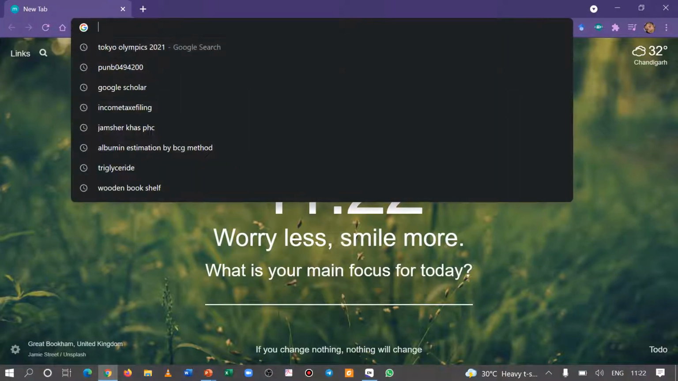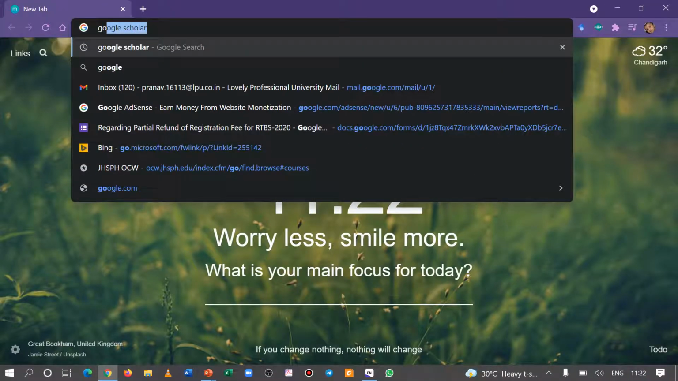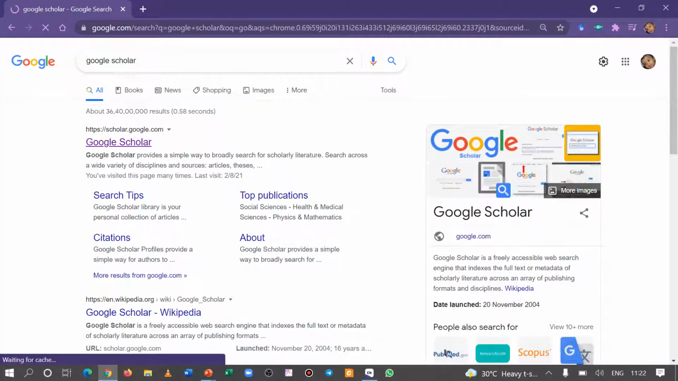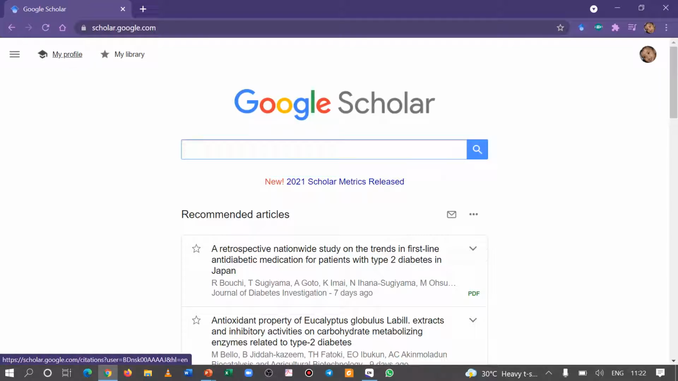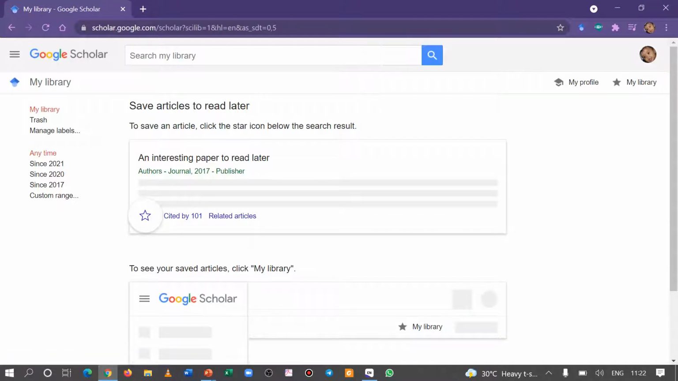So first we are going to open Google Scholar. This is the Google Scholar account, I have just created it. You can see there are two things: my profile is visible and my library is visible. Currently in my library nothing is there, no paper is there.